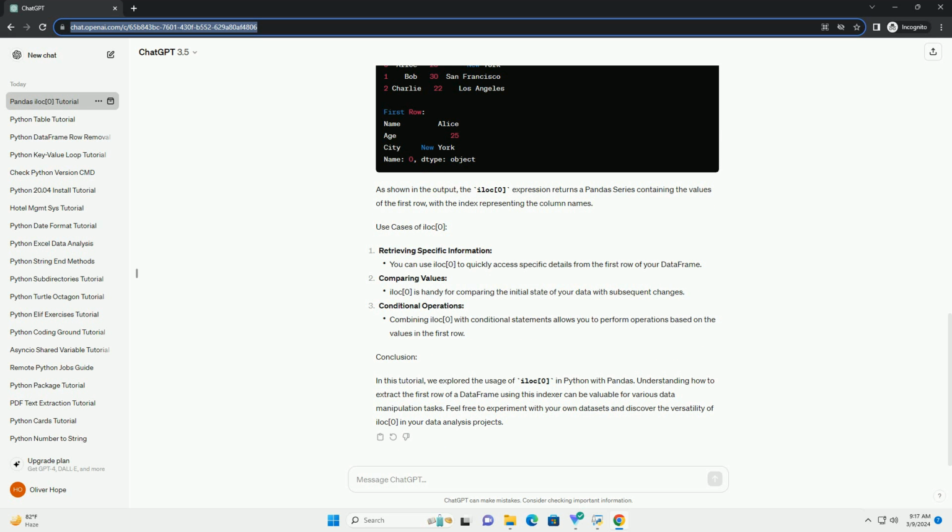Use cases of iloc[0]. Retrieving specific information. Comparing values. Conditional operations. Conclusion. In this tutorial, we explored the usage of iloc[0] in Python with pandas.